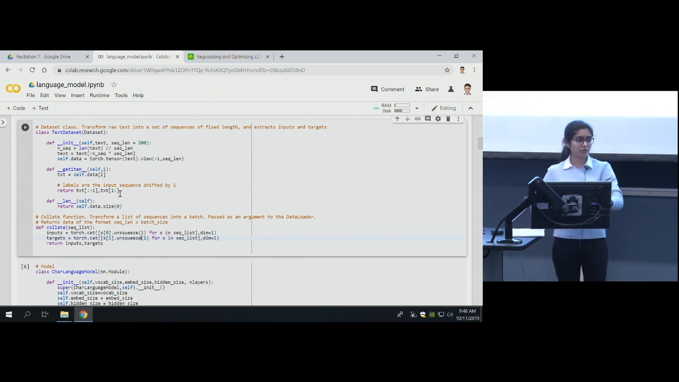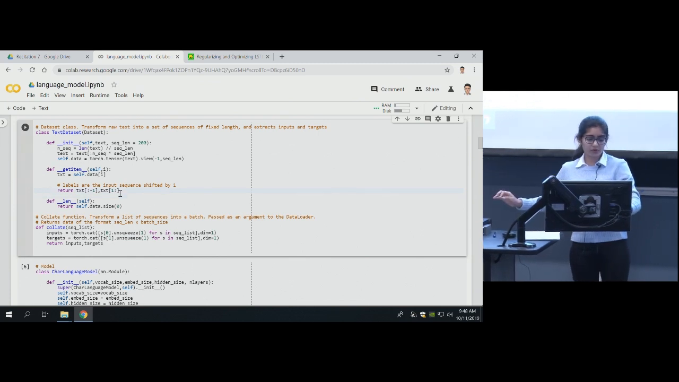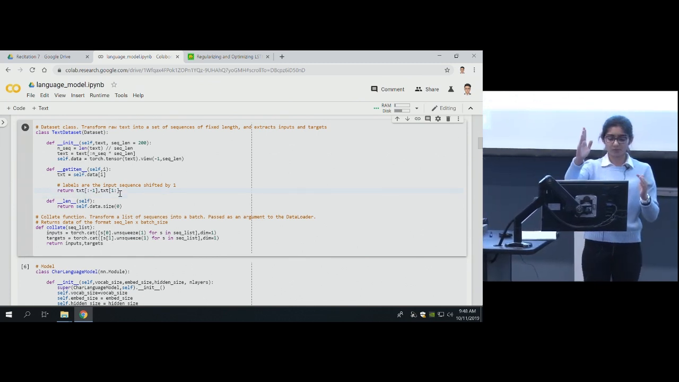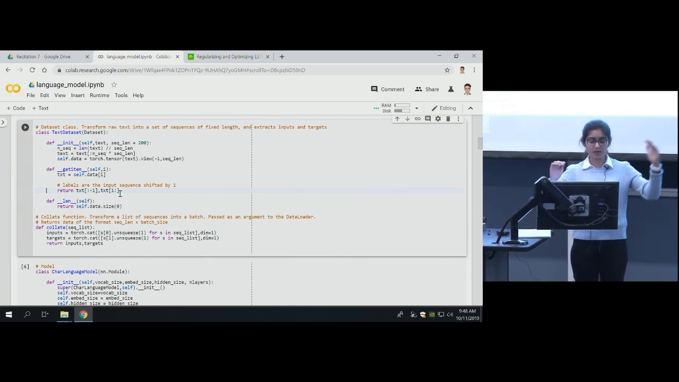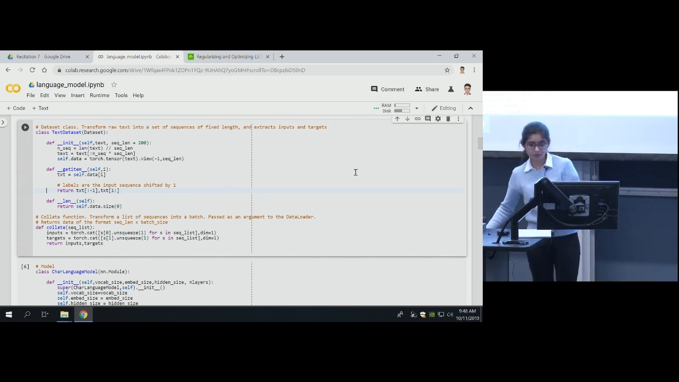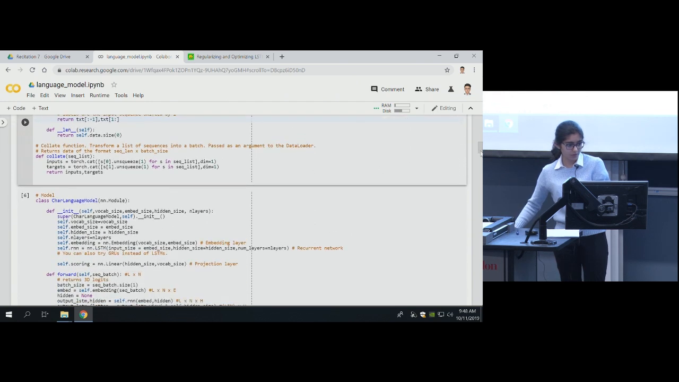So that's what we're doing over here with the indexing. We're saying that up until the last character is our input, and then the output is excluding the first one up until the very last one, including the last one. And this will come into play in your homework 3. So you'll have a similar structure for homework 3.